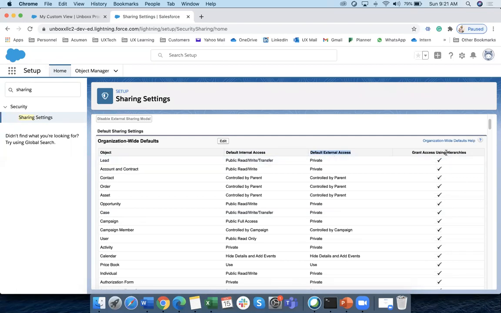And then there is another column called grant access through hierarchies. Although it's a next step, I can give a quick introduction here as well. What do you mean by grant access using hierarchies? Hierarchies means that in Salesforce, you can set up hierarchies, and I'll show you after this how you can set it up, meaning that you can set up your team, and then the manager, and then the VP, and then the CEOs and all that stuff.